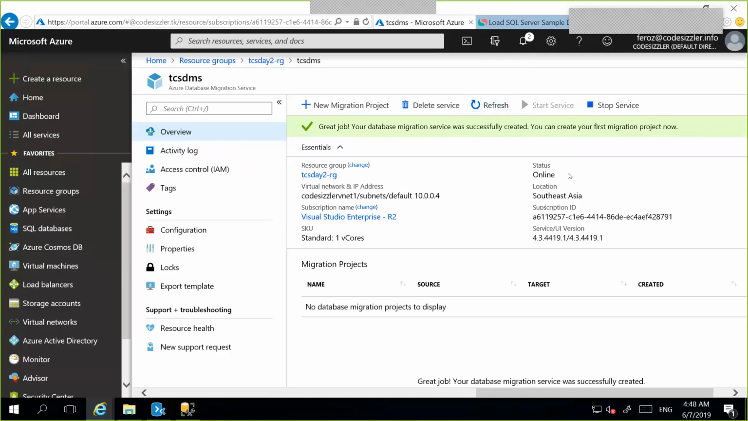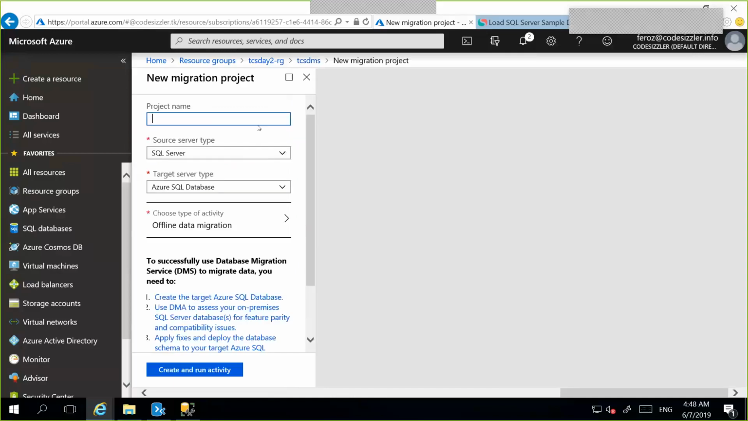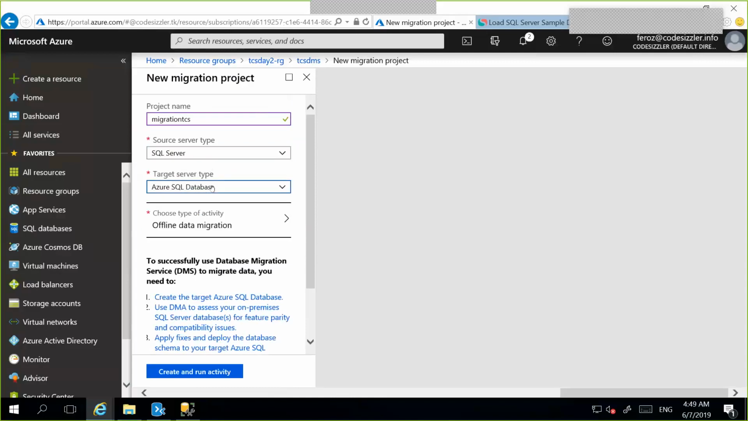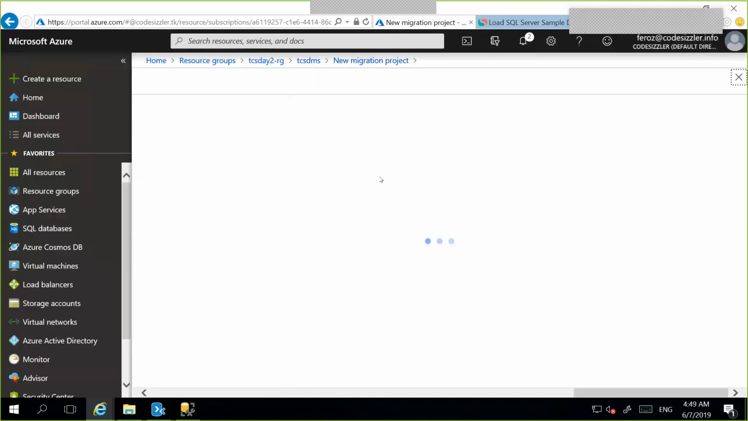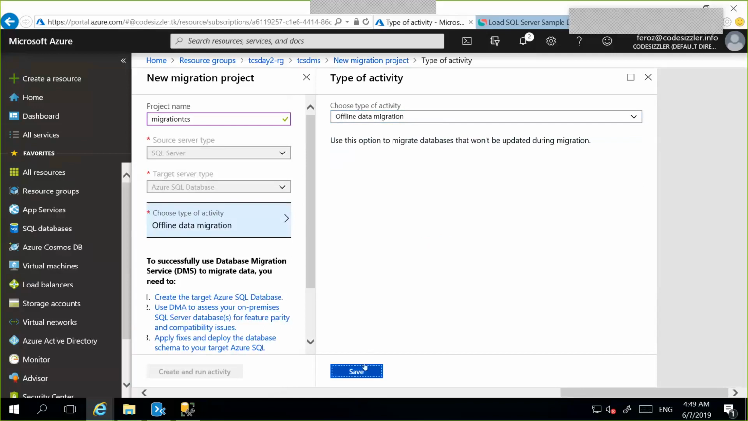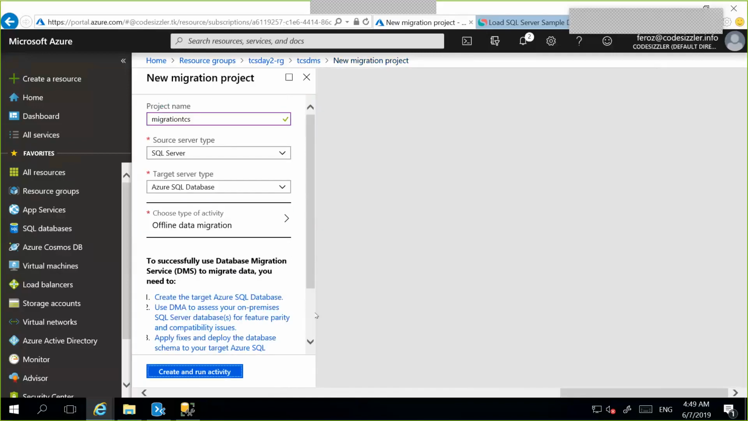Okay, my DMS is created. Shall I go further, or do you want me to wait here? Yeah, you can proceed. Okay, I'll say new migration project, and let me name it migration test or TCS. Let's select SQL Server for the source, and the destination is Azure SQL DB, and it's going to be an offline migration this time. Okay, let's click on save, and I will create this.